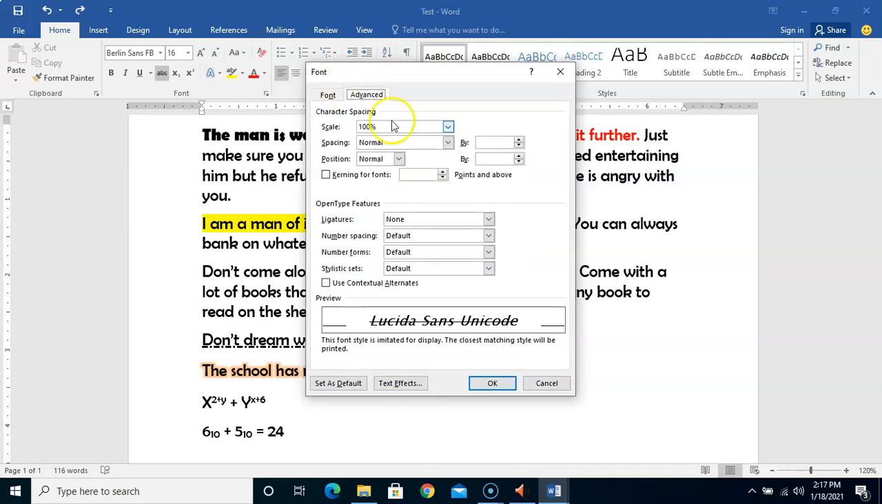The advanced tab is there, the character spacing, you see there the scale, the spacing itself, the position, and all of that. You can see normal, expanded, condensed. Just try them out. You see how they're going to look. You see the preview here. As you're changing them, you'll be seeing it. Look at expanded now. It's going to scatter a bit. If you say condensed, it's going to compact them. Okay, so these are things that you need to know.